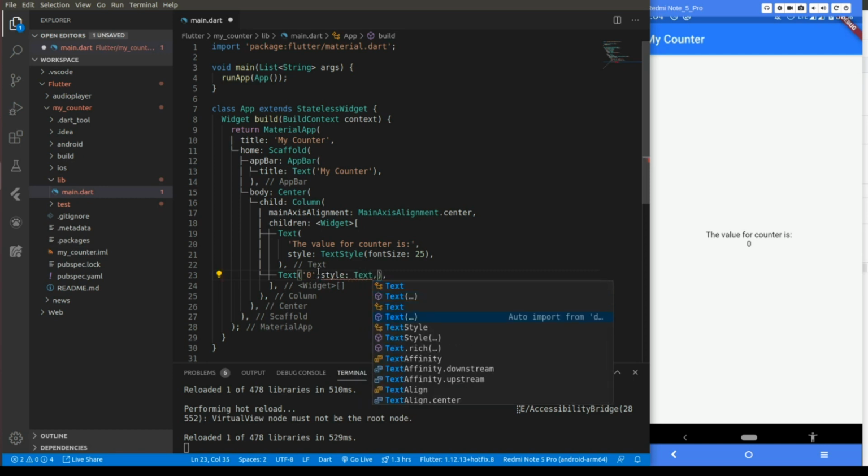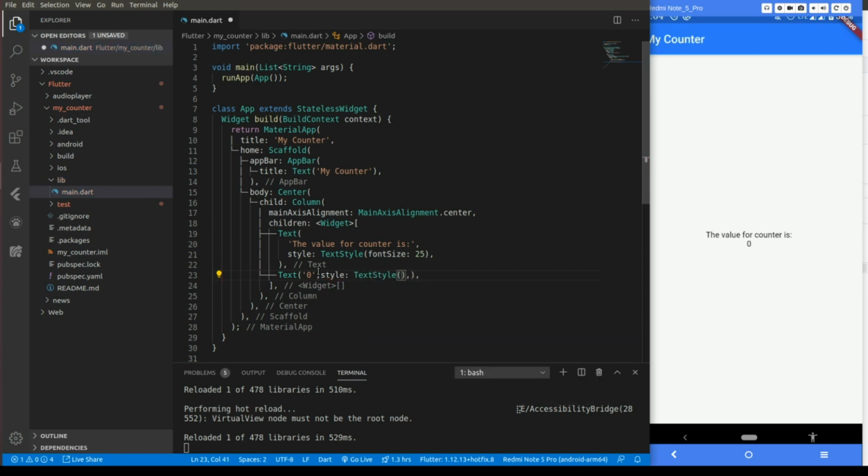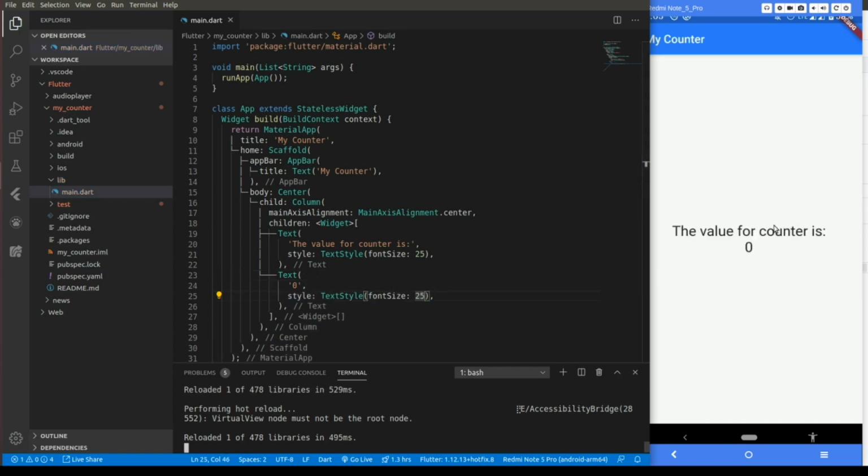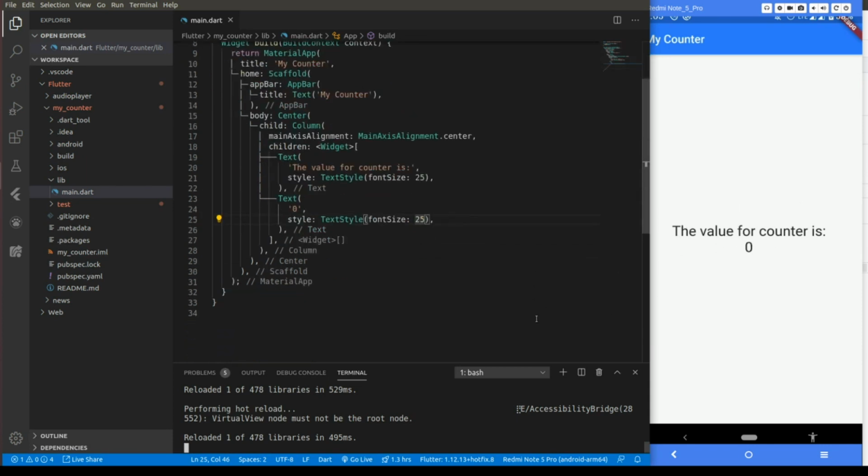Text style, font size as 25. Now let's hot reload. Yeah, we have got a good, not good looking, but a bigger text over here, bigger in context of font size. And now what we need to do is to add those 3 buttons over here.